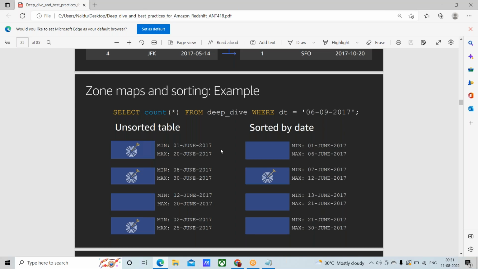Similarly here, he is explaining this example with a sort key based on date. When you create a sort key based on date, without sorting it will be like this. See here, June data is there, June data is there, in every zone map there is June data. If you want to find June, you have to go to each and every zone map.